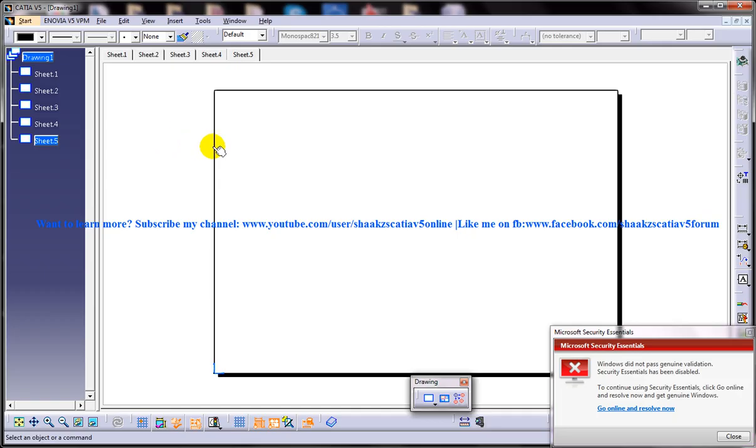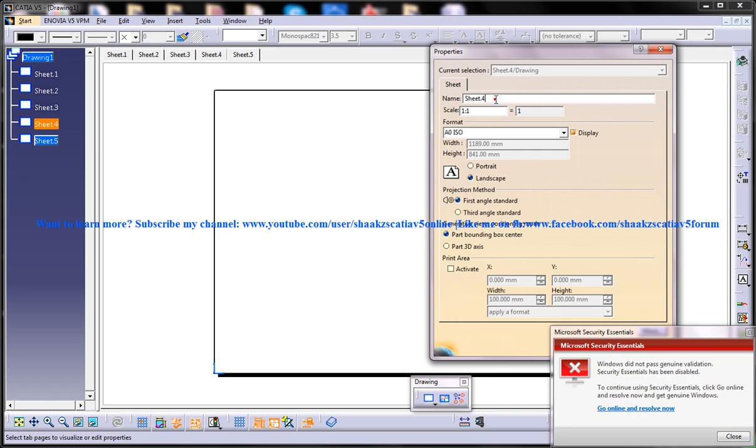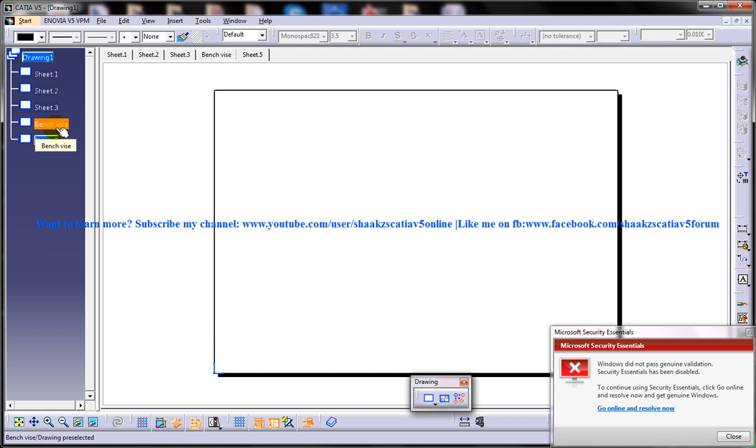You can rename a sheet from the specification tree. To do so, select it from the specification tree and then right click. A contextual menu is going to appear. Let's say I'm going to change the name of sheet 4. Here I'm going to select the rename option, and if you don't, you have to go to the properties. So right click and you'll get the properties, and over here you have the option to change your sheet name. Let's say you are typing some name. Let's say your bench vise drawing is in this particular sheet. So that's how you change the name of the sheet.